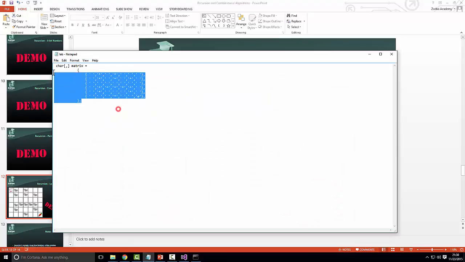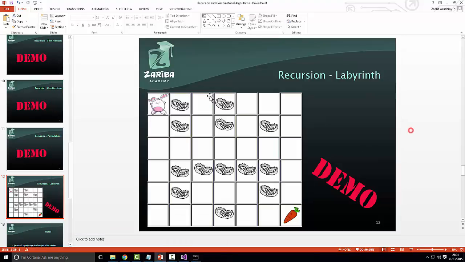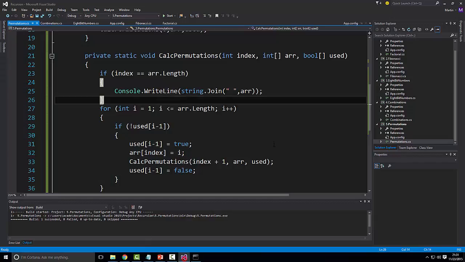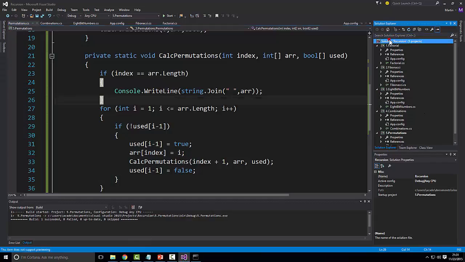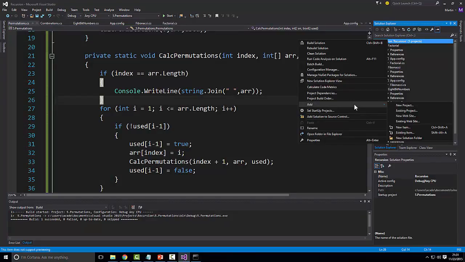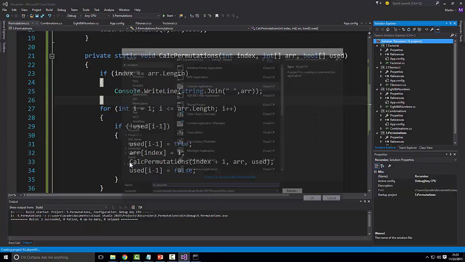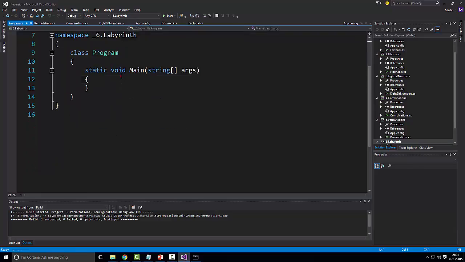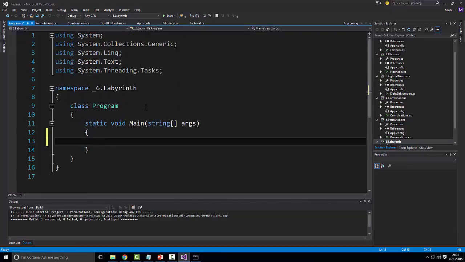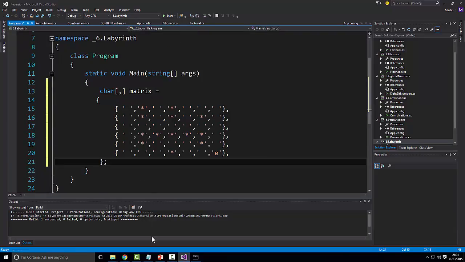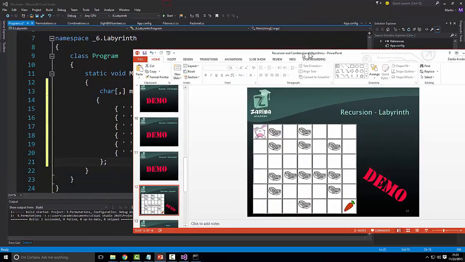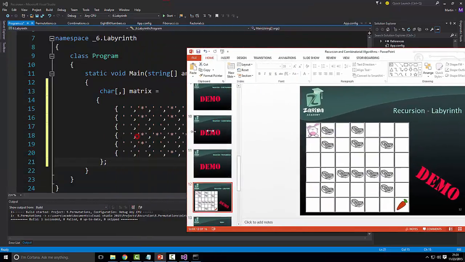So here I have an array which represents the same labyrinth that I have here. But first I would like to create my final solution of the day. Project. This is gonna be 6 labyrinth, and so if I put this here, maybe you will be able to see that it's the same.